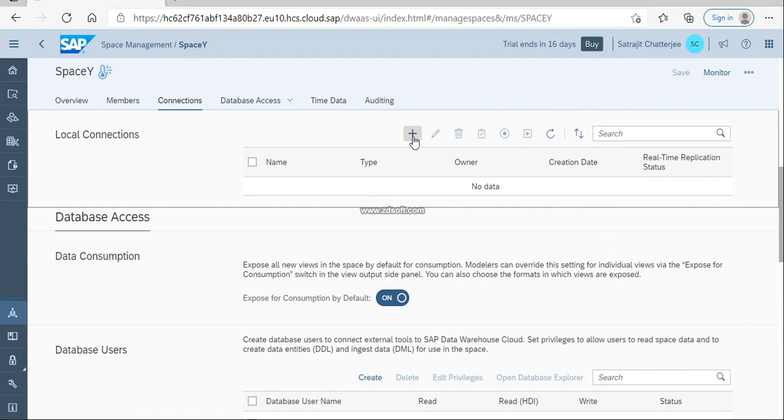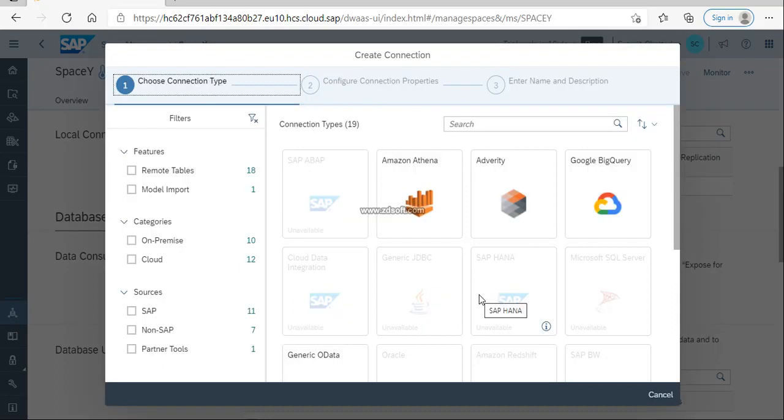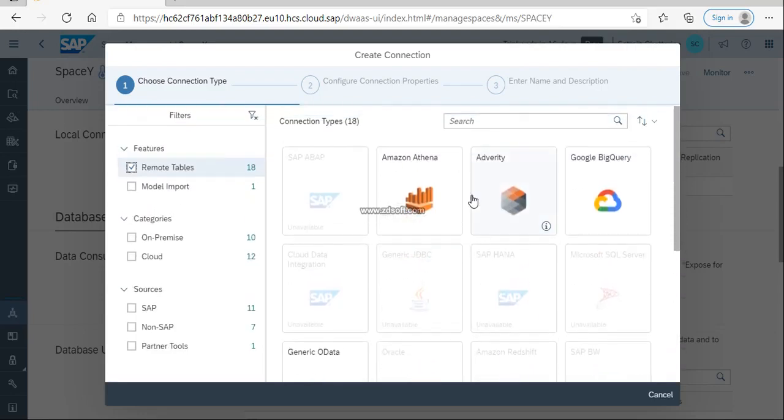If you click on add connection, it will pop up a window, and this window will have different alternative options to add. You have remote tables, and it's saying 18 remote tables. If you click on the remote tables feature, you can check what remote tables are. You can involve features, you can model, we can have on-premises, we can have cloud data, we can have SAP, non-SAP, partner tools, everything.